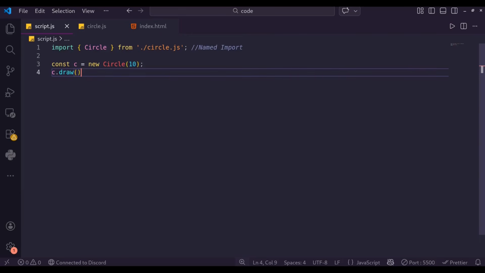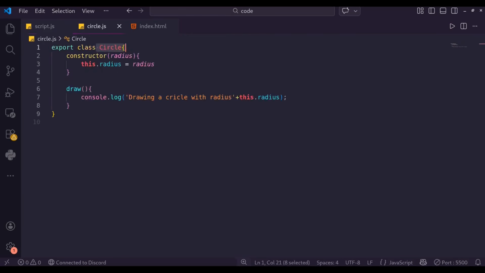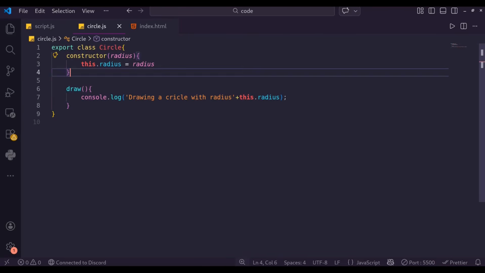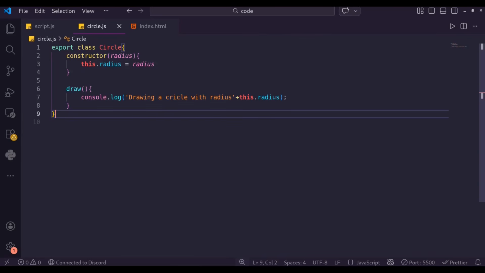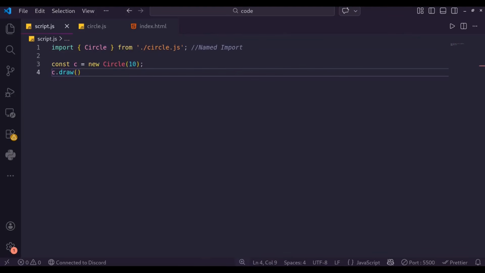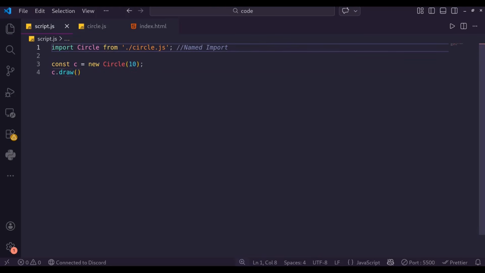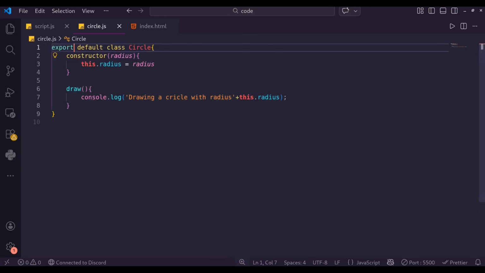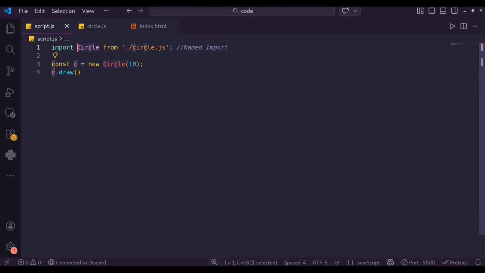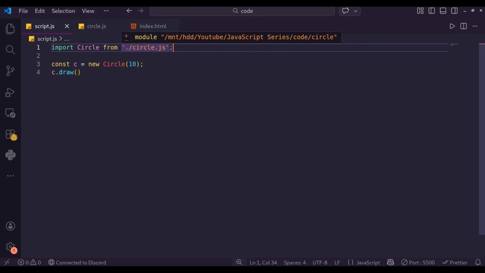There's also another way to import. If a file only exports one main thing, like our circle.js file, which only exports our class, we can use the default export. So export default class Circle. And inside here, all we need to do is drop the curly braces. If it exports only one thing, then using export default is much more convenient because you don't need the curly braces. But if you want to be consistent throughout all of your files, please make sure that you use named imports. Both approaches are valid, but named imports are generally preferred in modern teams because they force you to use consistent naming.